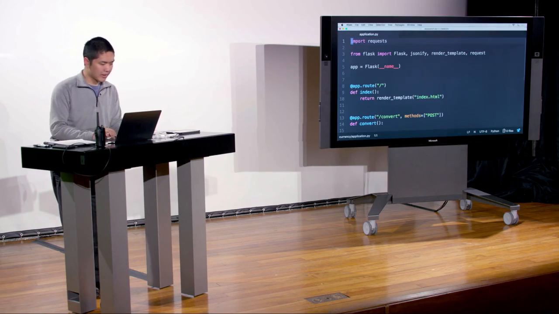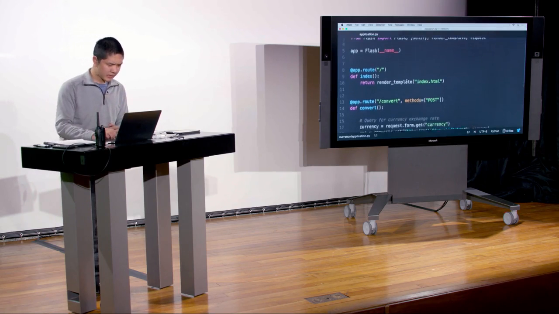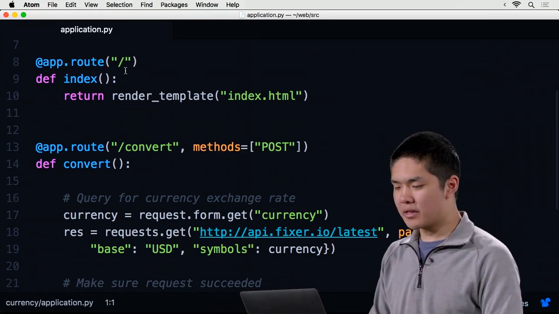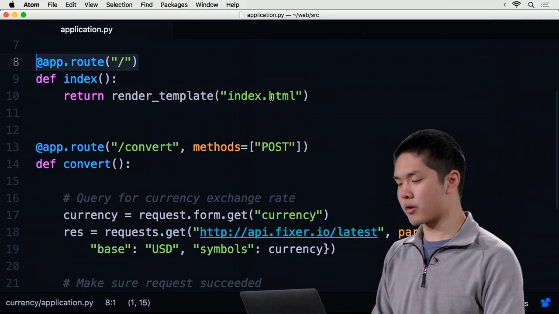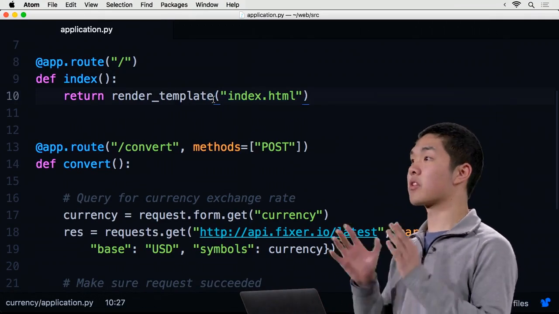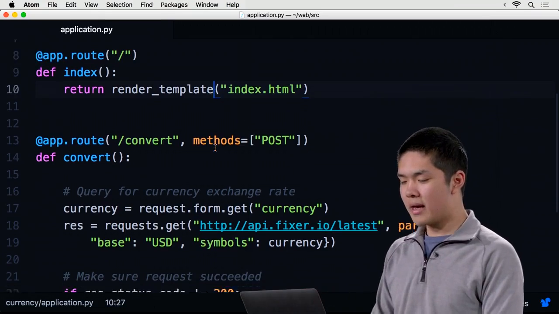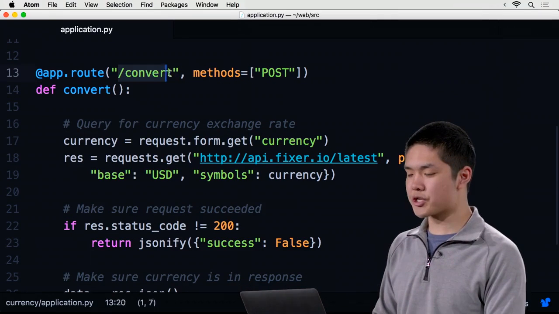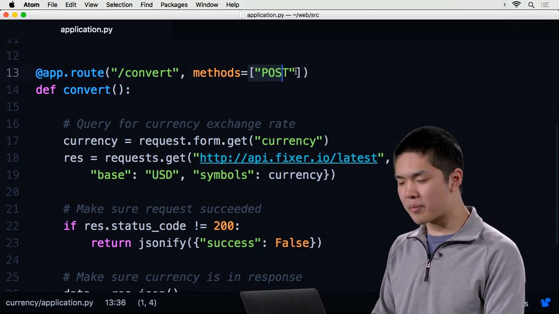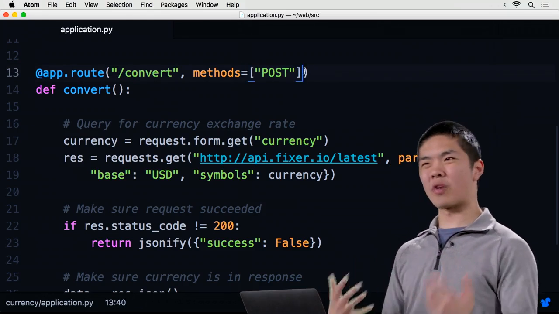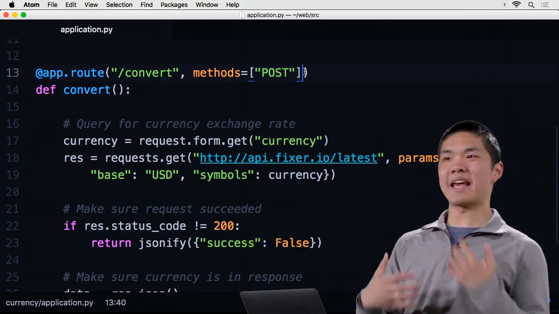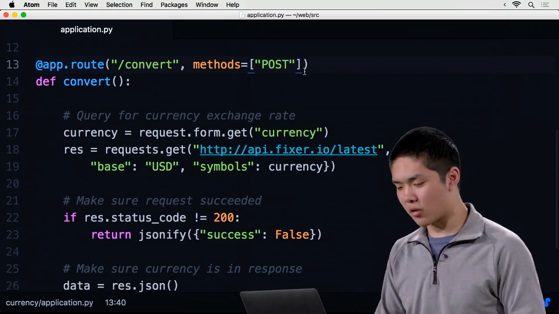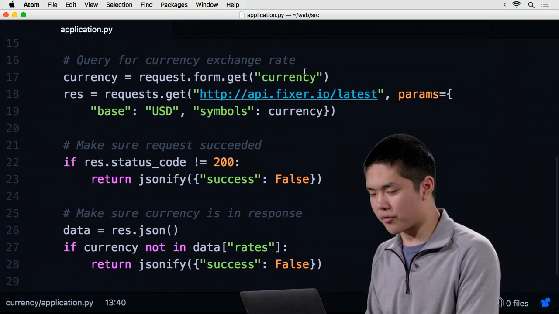So let's take a look at application.py inside of this currency application. Inside of this default route, I'm just returning an index.html template, same as the Flask programs we've seen before. And I also have a route called /convert, which takes a request method of post. And this is going to be the route that I'm going to use when I need to get a currency exchange rate. And so what's happening inside of this convert function?